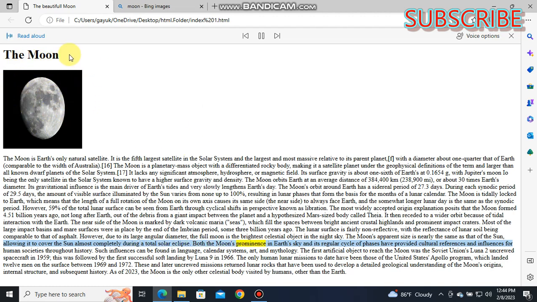The Moon's prominence in Earth's sky and its regular cycle of phases have provided cultural references and influences for human societies throughout history. Such influences can be found in language, calendar systems, art, and mythology.